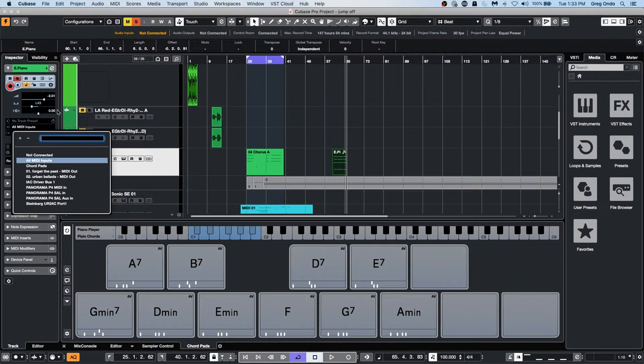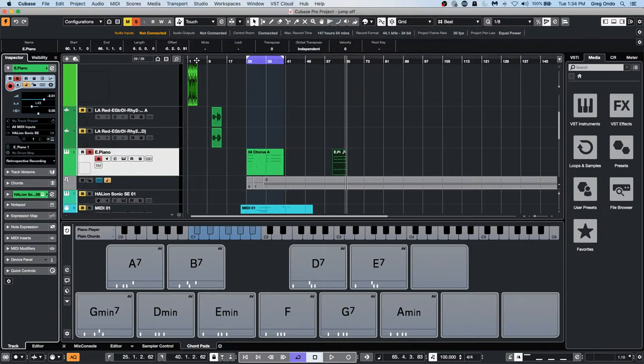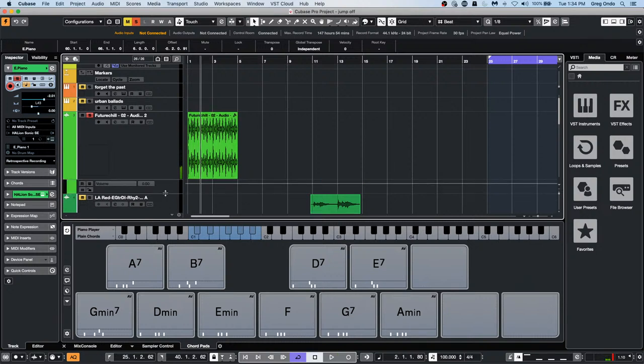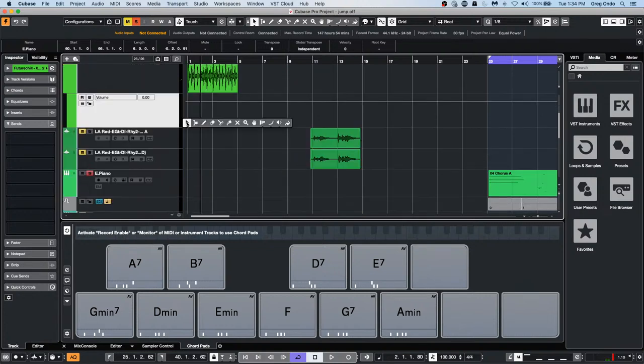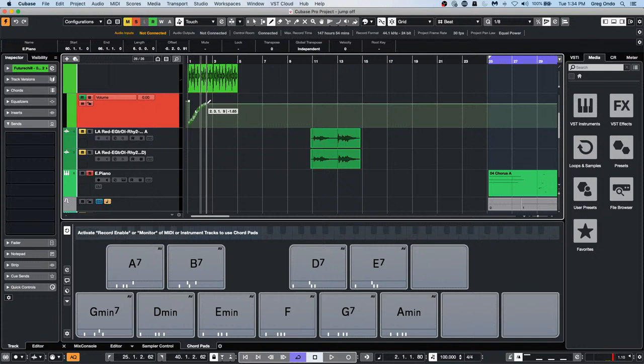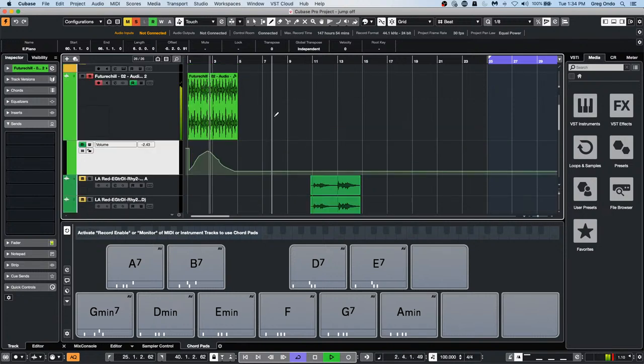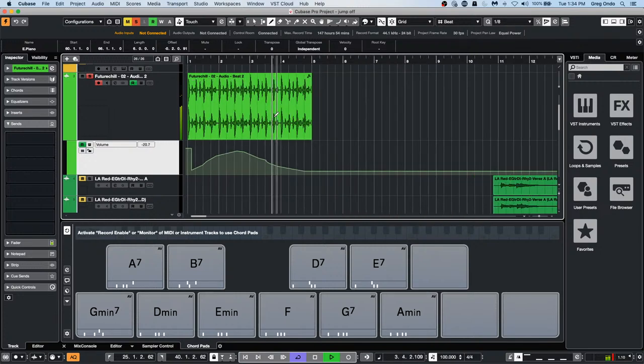Okay, so we have a question from Pablo. Why doesn't render in place transfer the automation? Is it a bug? Okay, so let's say if I have a drum loop here. Okay, and I'm going to just draw in some automation. All right, so now we have this going on, so we'll have this get softer and louder and fade out again.